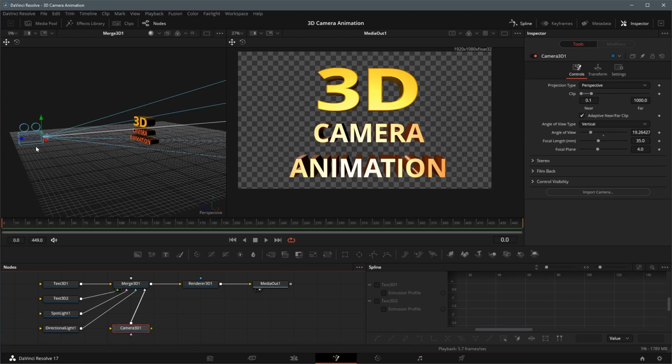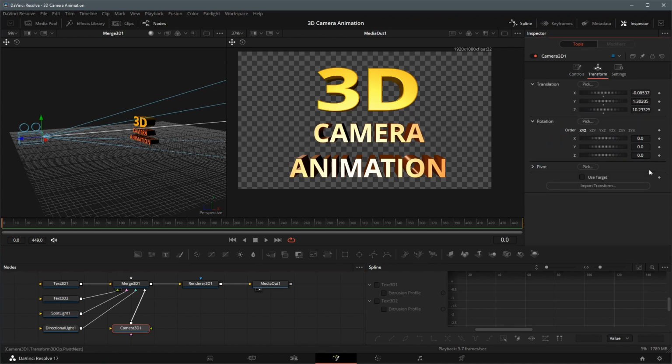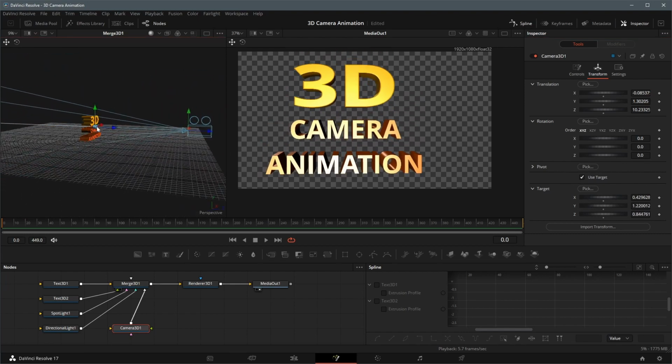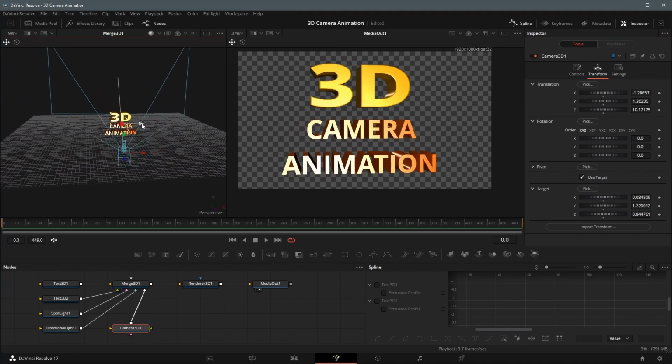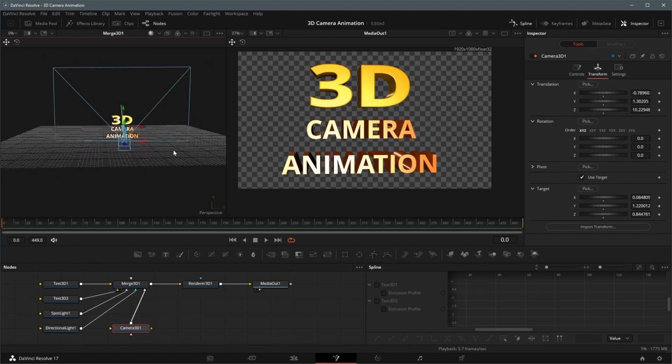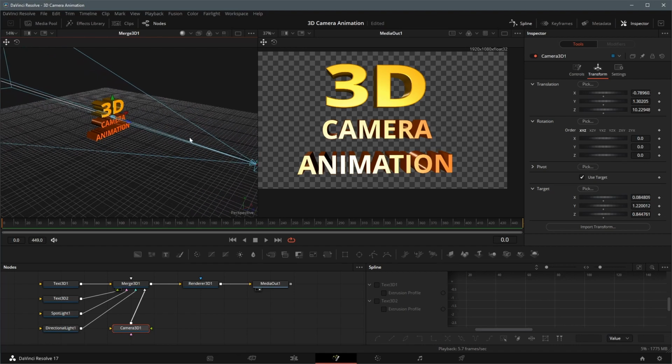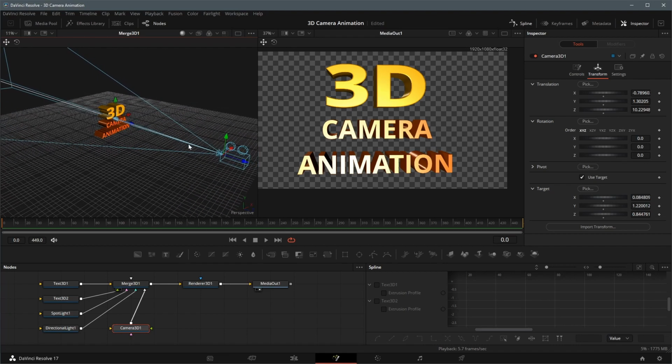With the camera node selected, go to the Transform tab in the Inspector panel, enable the Use Target option. Move the target to the center of our text model. Now we have a 3D model and a camera ready. It's time to do the camera animation.